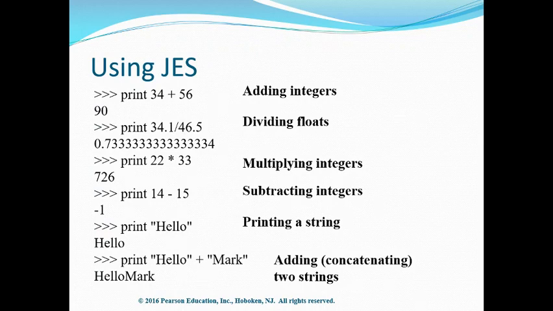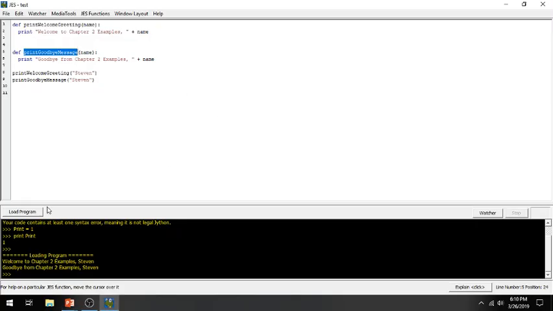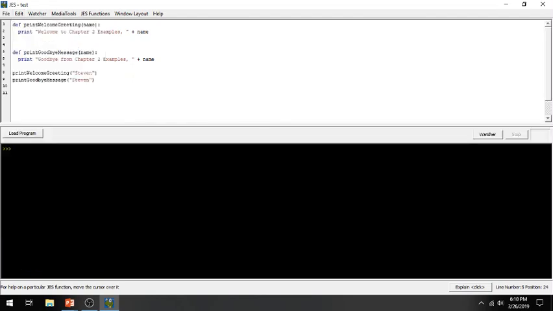So using JES, we can do things like adding integers, dividing floats, multiplying integers, subtracting integers, printing strings, and maybe concatenating or adding two strings together. So we can do this as well. So let me clear this command window. So what if I want to say, hey, what's 11 plus 3? Cool, it's 14. What if I want to say, let's see if we can do pi.